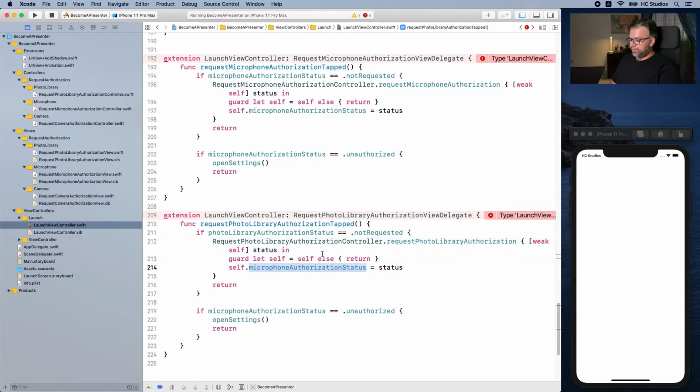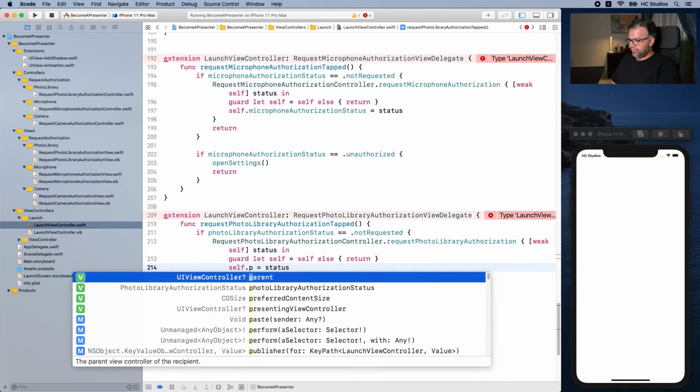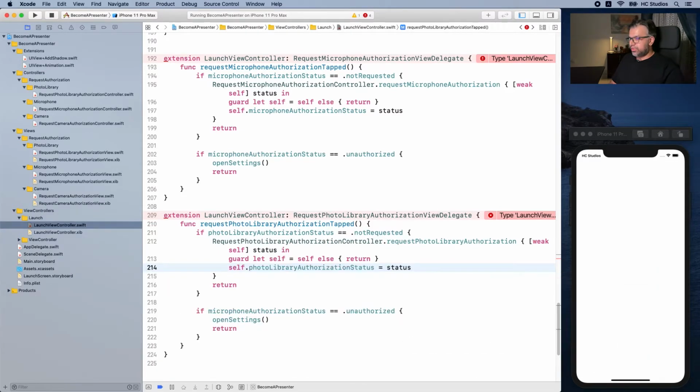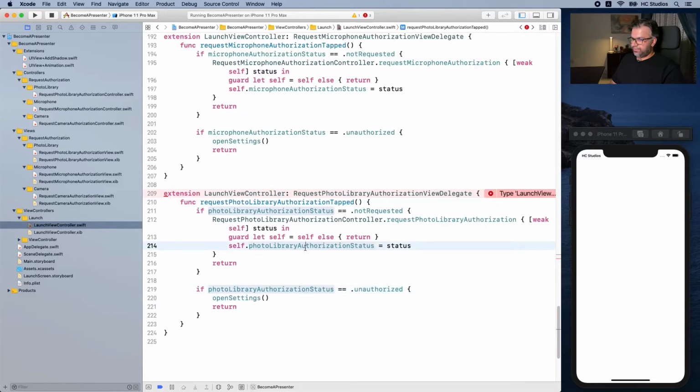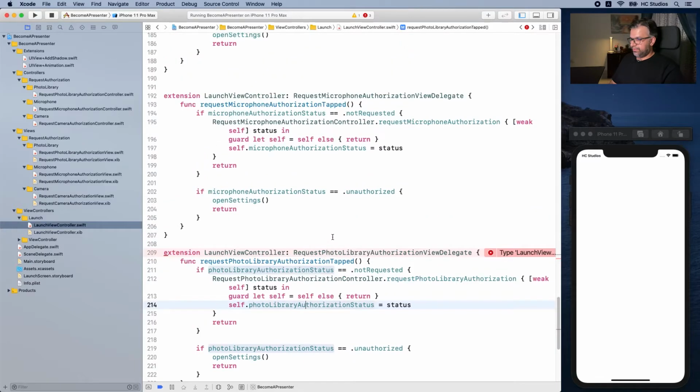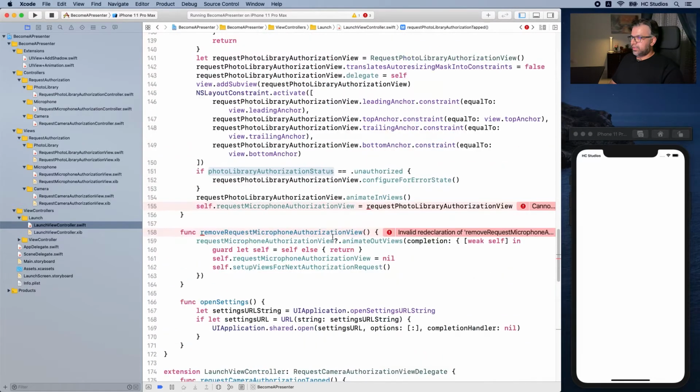update the property for photo library authorization status when we get the granted or denied update from the user. And in the status, in case to check on the unauthorized, let's check on the photo library authorization status. Let's continue with our code.